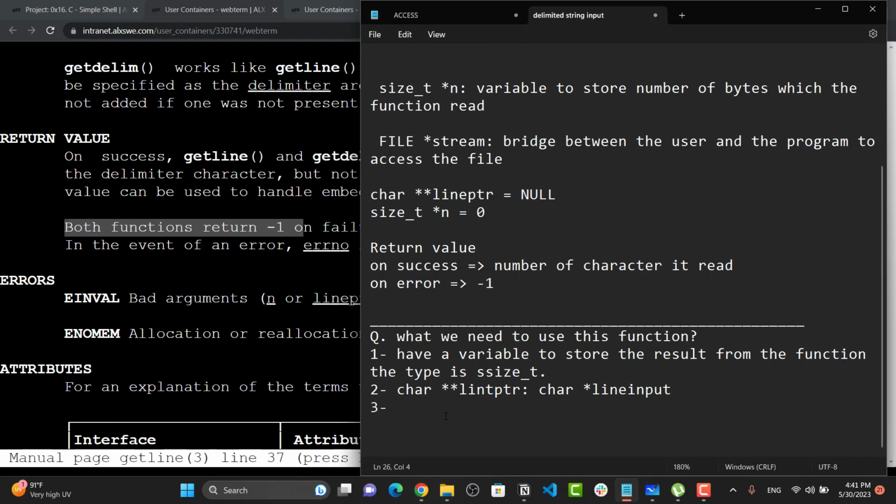And the third thing is you have size n, and this is a variable to store the size of bytes of the line read, or the line we read, okay.